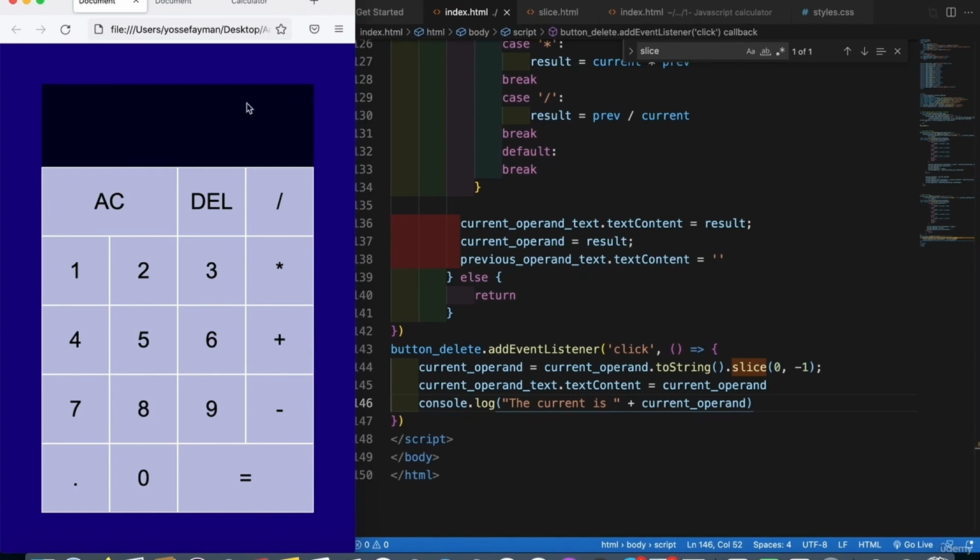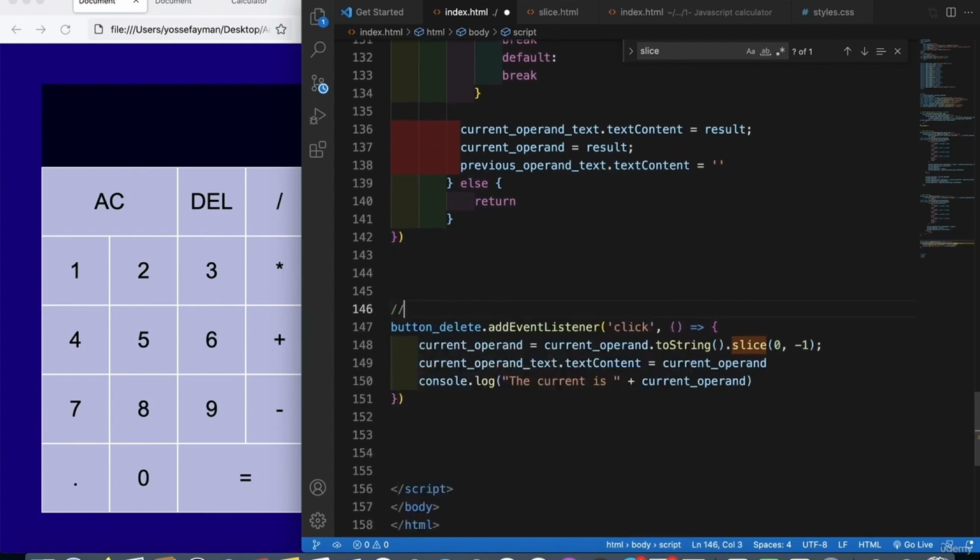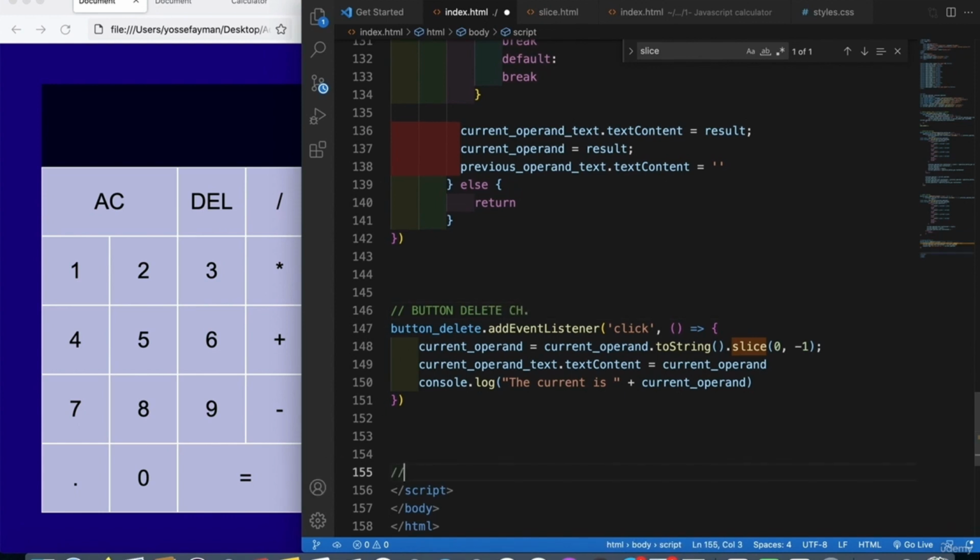We want to add for the AC. What we just want to do for the AC, when I click on the AC, I want the current operand to be none or empty, and also we want to make the previous operand, current operation, and also the current operand text content, and finally the previous operand text also to be none. So we can make here, we just need to add a comment right here, delete character, and the last one will be for the clear button.